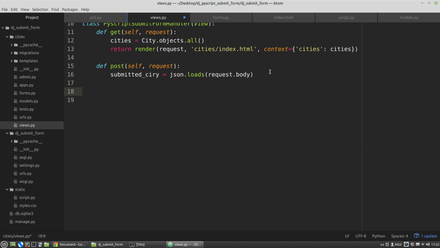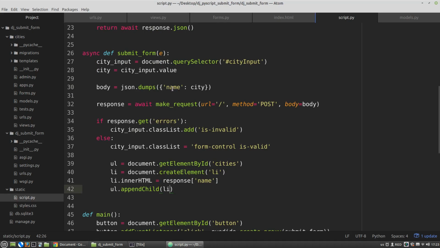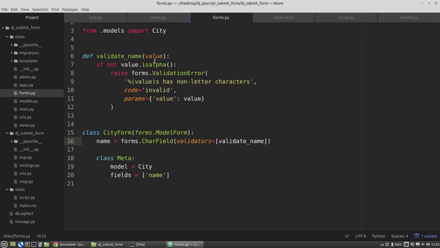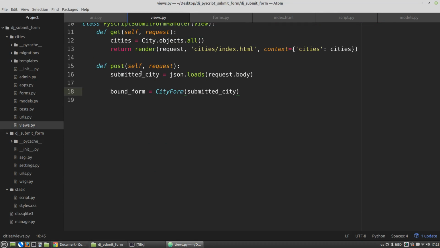Then I have to create a form. Bound form will be an instance of the CityForm class. And in the init method of the CityForm class, I have to pass the submitted city dictionary. I want to remind you that the submitted city dictionary has the name key. It's important because Django will match the data from this dictionary to the form and the model fields by the keys of the dictionary. As we have the name field in the City model, we have to use this name in the CityForm, and also we have to use the name key in the dictionary we pass into the CityForm class. It's important.